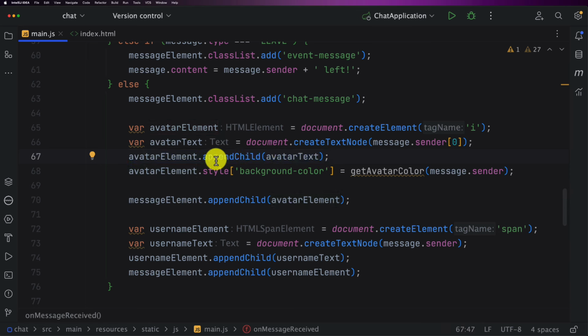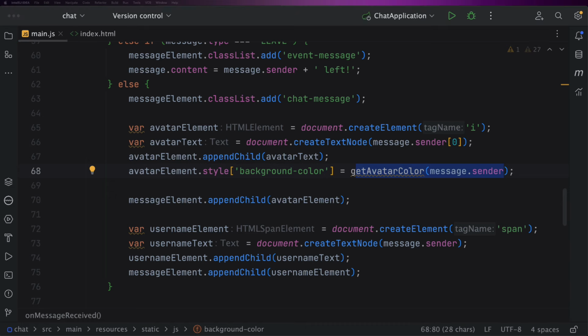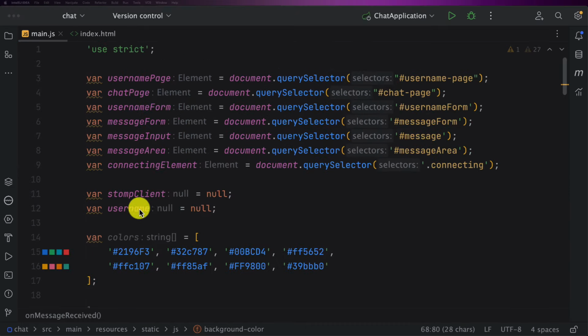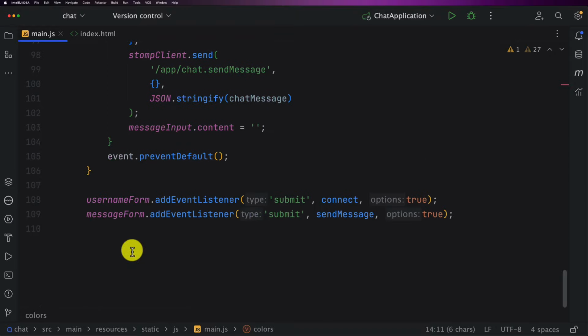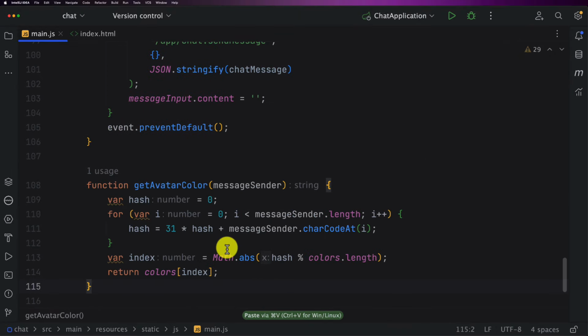We will append a child to this avatar element, and then we want to apply a style which is a background color, and this one is get avatar color with the message.sender. And this method also, I will just copy paste it right now, and it will just return a random element from the color table that we created in the beginning here. Okay, so I will paste this one right here.